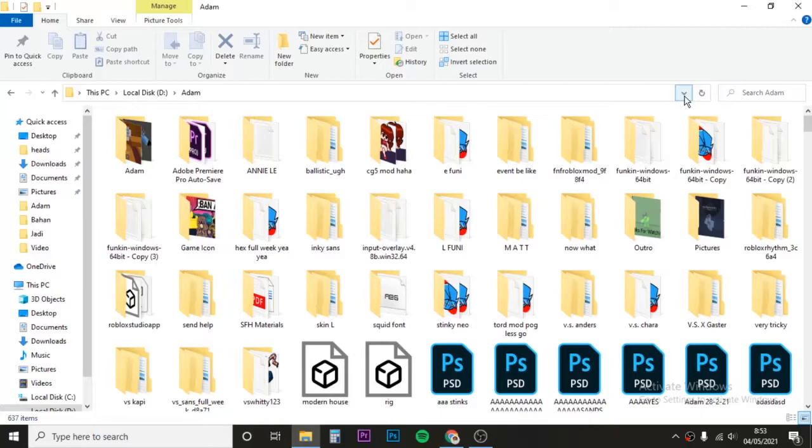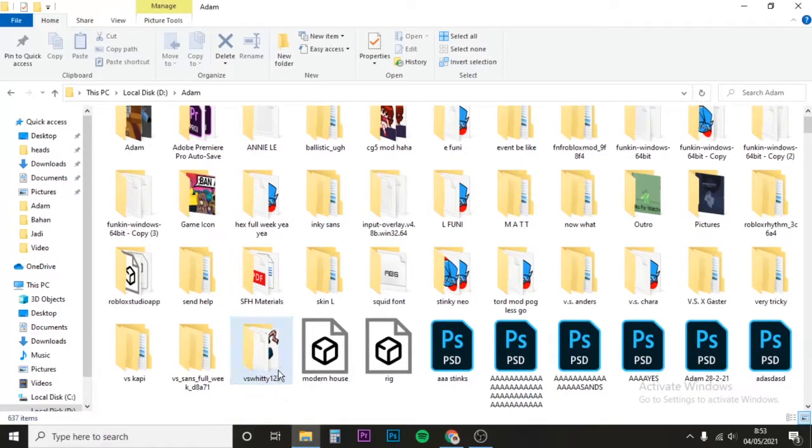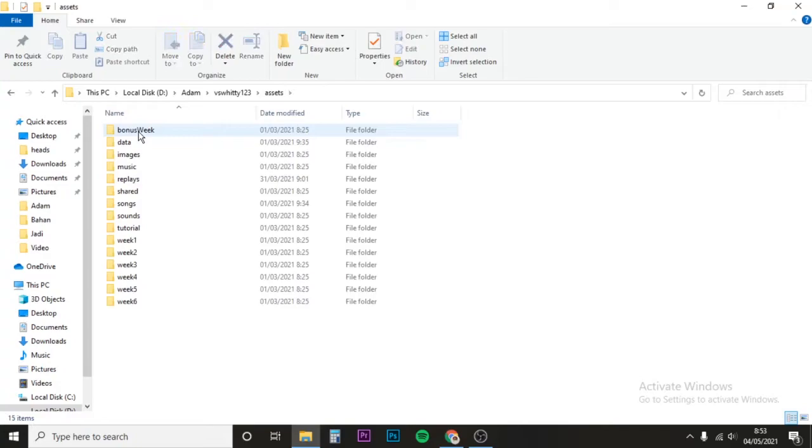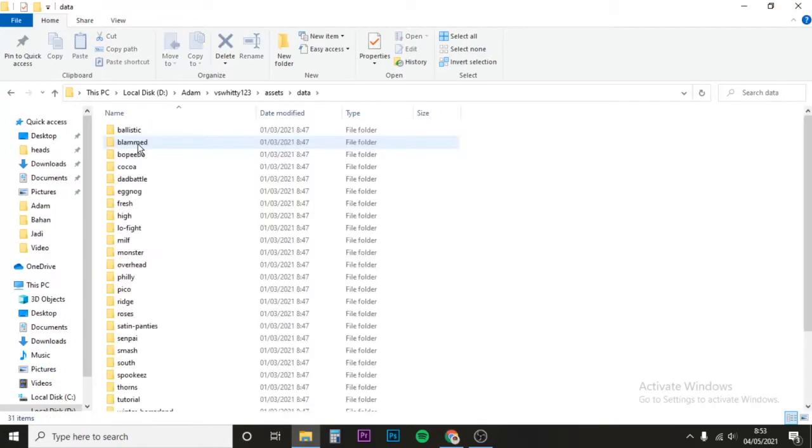First, pick any Friday Night Funkin mod or Friday Night Funkin itself. I'm just going to use the Sweaty mod, for example. Double click, go to Assets, go to Data, and then click any song. Just going to click Low Fight.